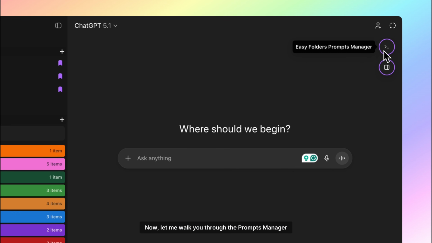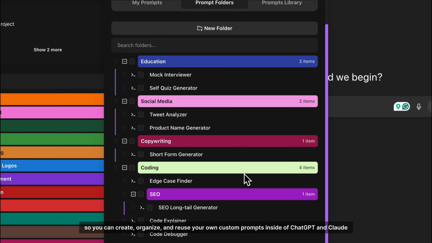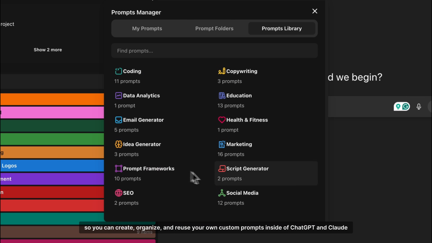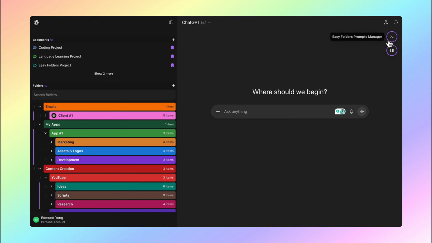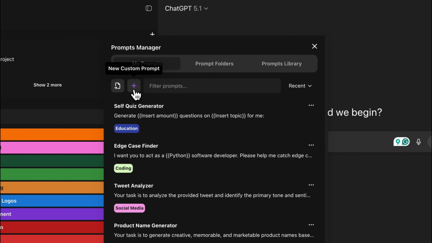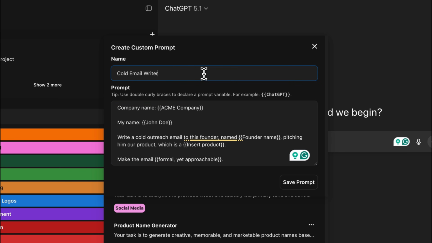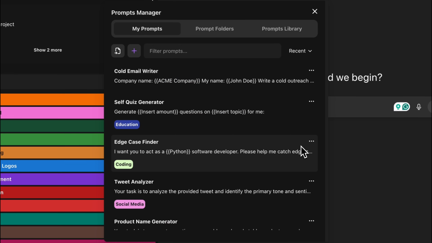Now, let me walk you through the Prompts Manager so you can create, organize, and reuse your own custom prompts inside of ChatGPT and Claude. Click on the Prompts Manager action button to open the pop-up menu. Then, click the plus icon and give your prompt a name and fill in the prompt contents. You can use double curly braces to declare a prompt variable, which makes your prompt more dynamic and reusable. After you're happy with everything, just click Save Prompt.